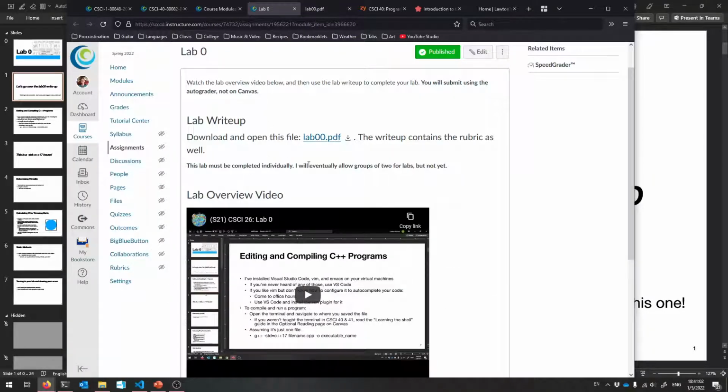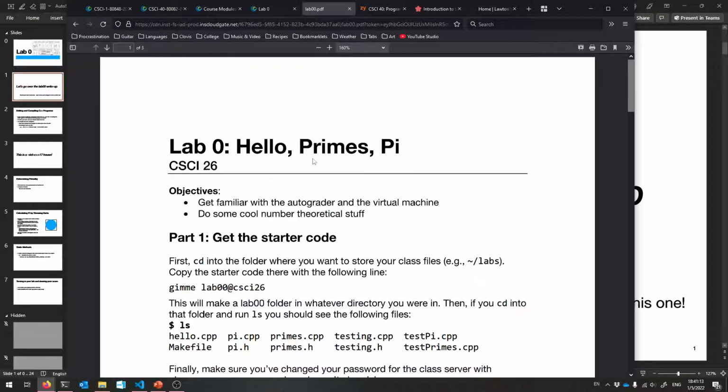I will eventually let you work in pairs for labs, but not yet. This one has to be completed individually until I say otherwise, okay? So just keep that in mind. And so yeah, here is your 0th lab.